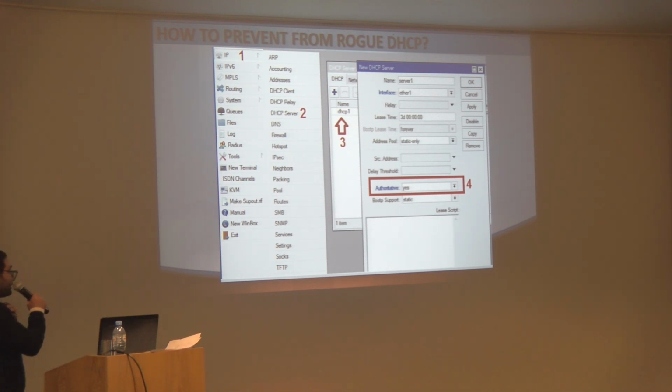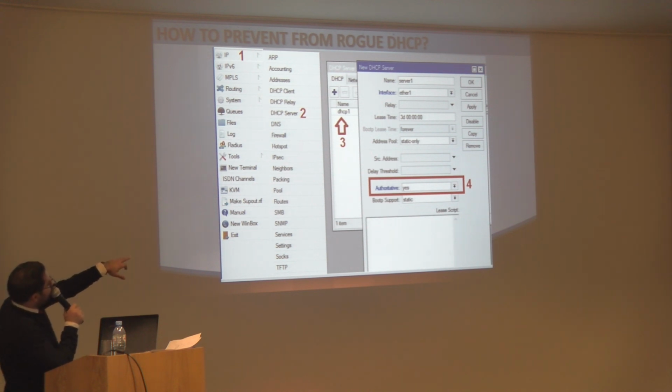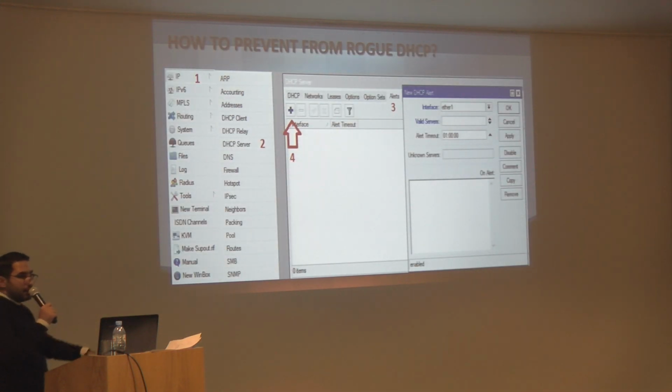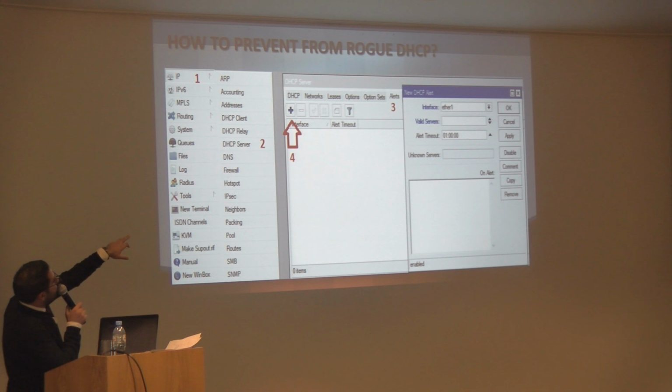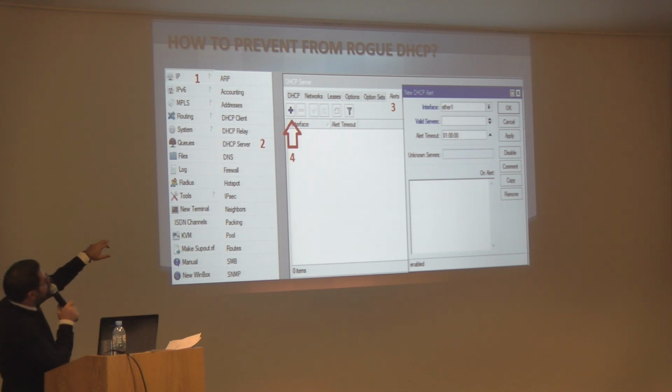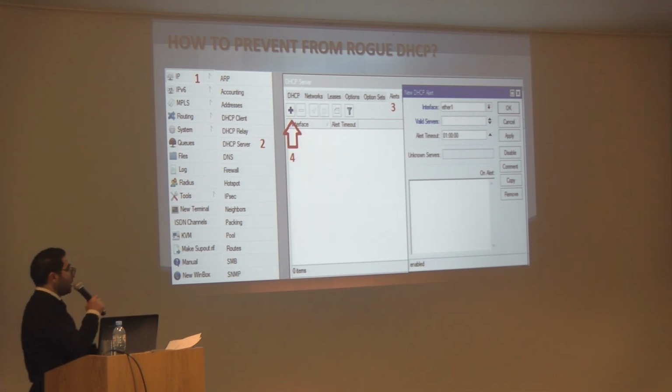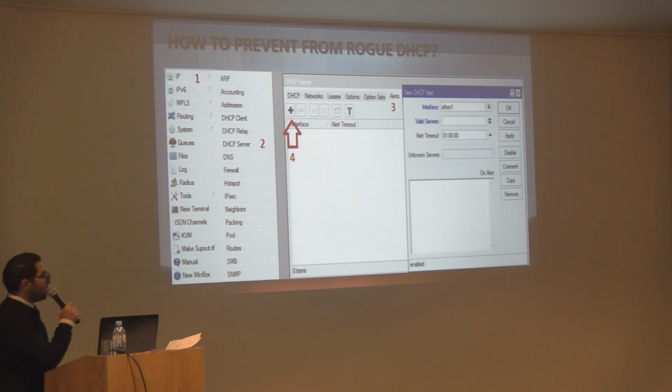And how to prevent rogue DHCP? Open Winbox and then select IP according to number 1, and number 2, select DHCP server, and in the authoritative part, set yes. And number 3, you can select alerts, and then you add a DHCP alert. Then in the interface, you set the interface that runs the DHCP server. In the valid server, you should enter a valid DHCP server.